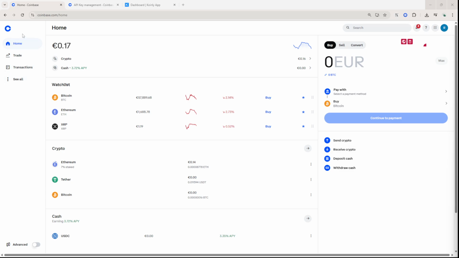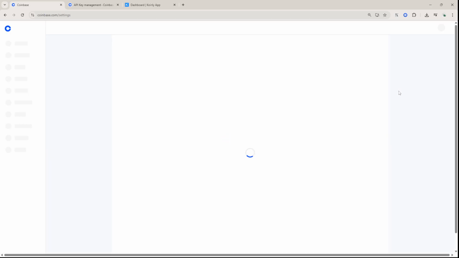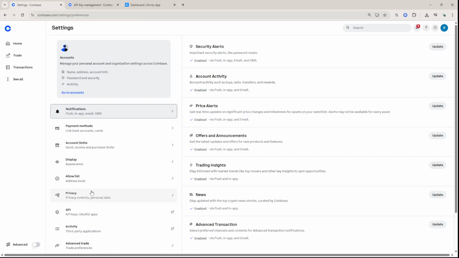First, sign into your Coinbase account. Once you're in, head to Settings. You'll usually find this by clicking your profile icon in the top corner. Inside Settings, look for the API tab or a section labeled API Management. That's where all of your keys live, including any that are currently active.